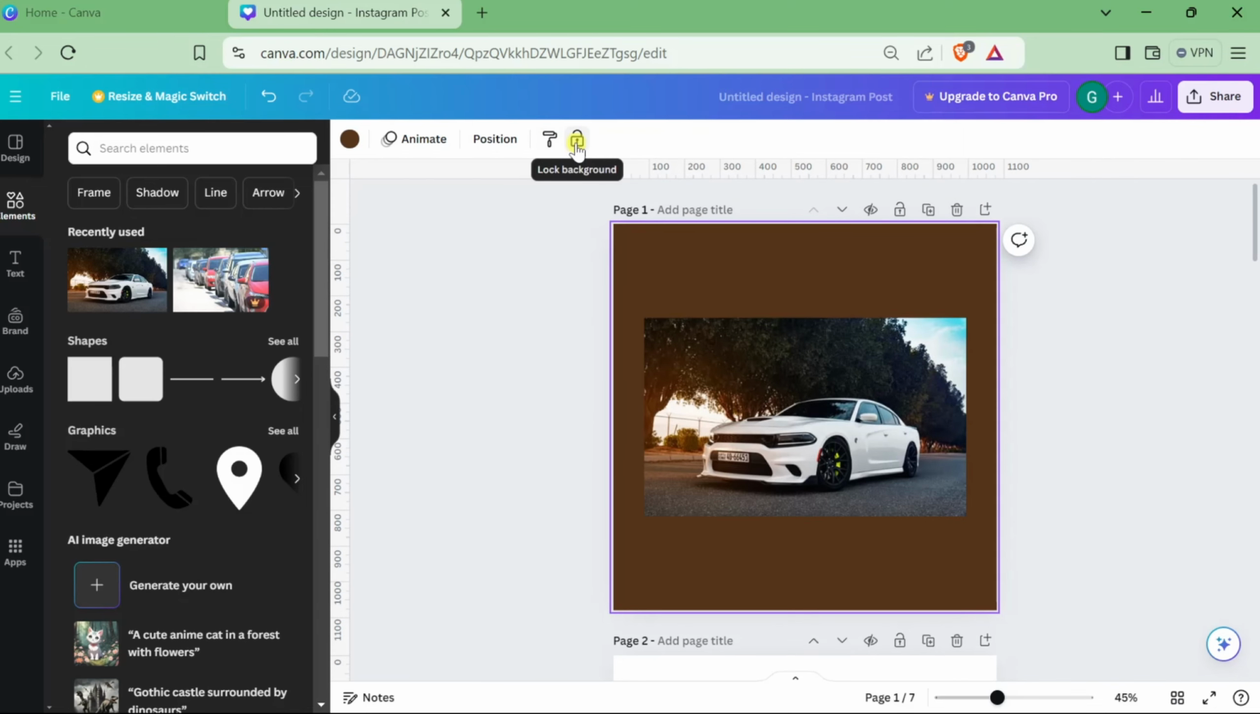Next we have the lock background. Again, the same option that we used here, so you can lock the background so that it cannot be edited. Okay, so this was particularly about the middle part.